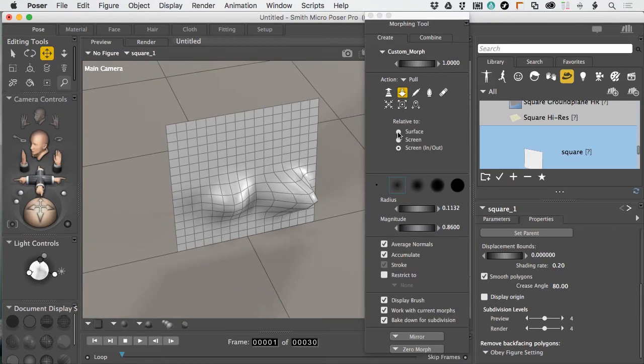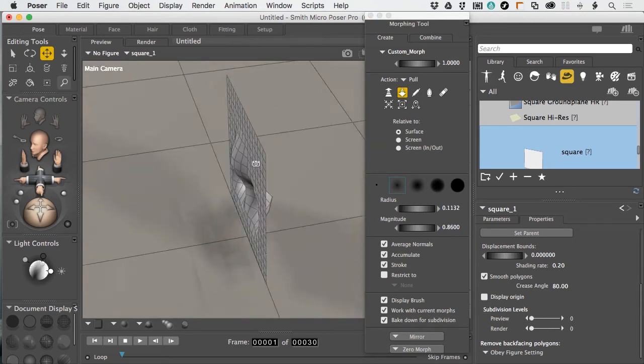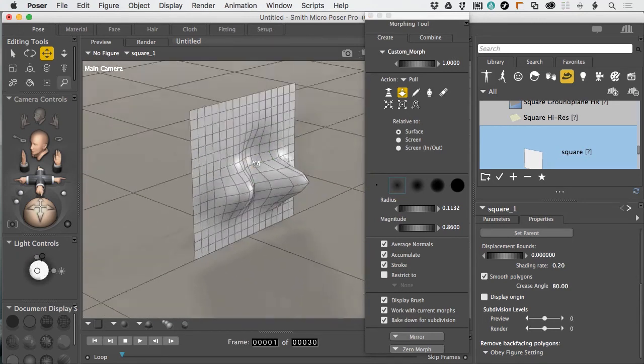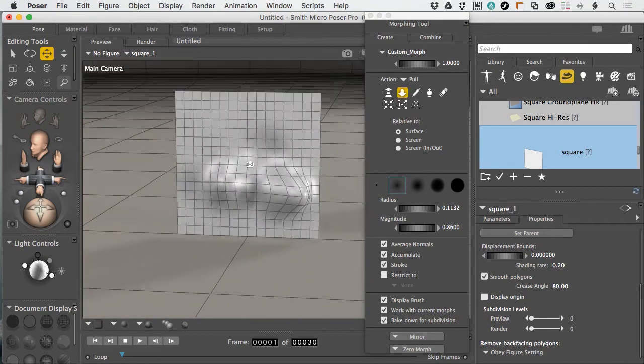Let's go ahead and turn back on surface and see if this changes this just a little bit. Okay, now it's behaving. See how it is. Yeah, well, it's being special.